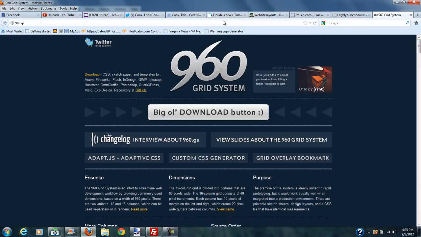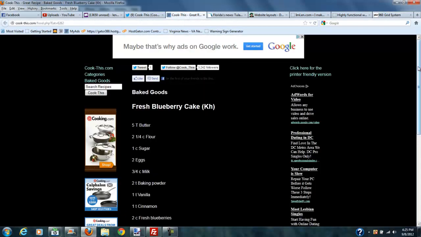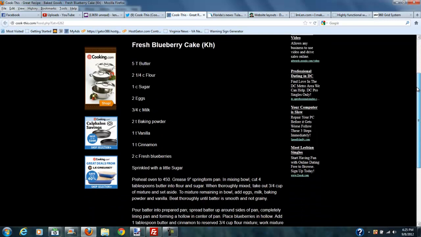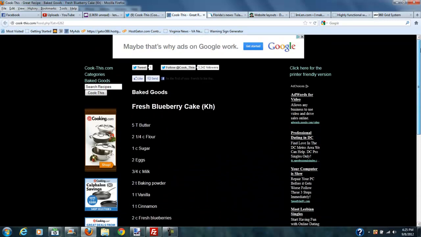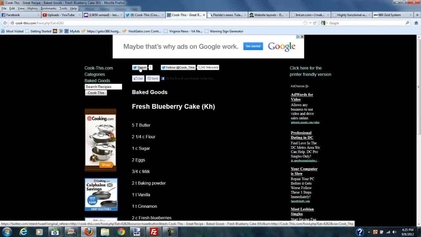I'll show you a couple of examples of websites that I have built on the 960 grid system. And this is cook-this.com. And let me explain these grids to you. Basically, I've got a header which I run my AdSense on the top in, and then down below that header I've got another 3 column which shows a menu and a search bar on the left hand side, and then in the middle it gives you the ability to tweet.